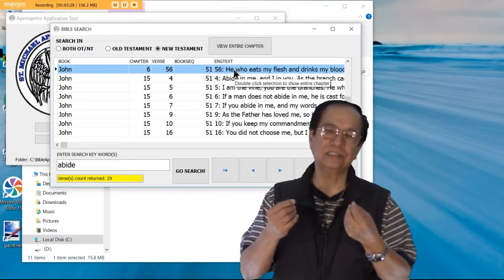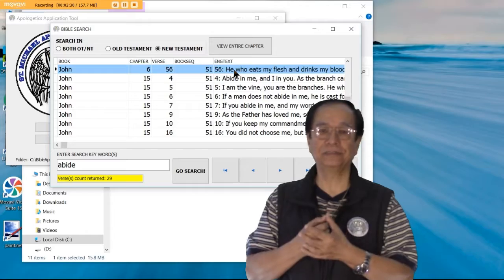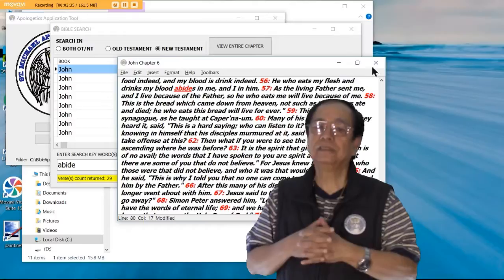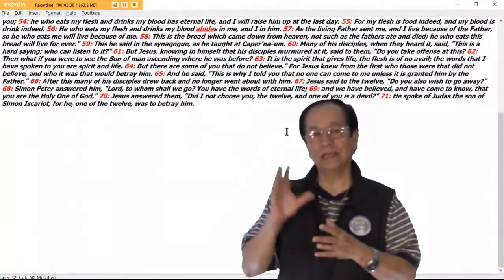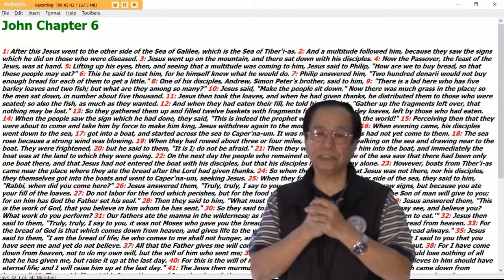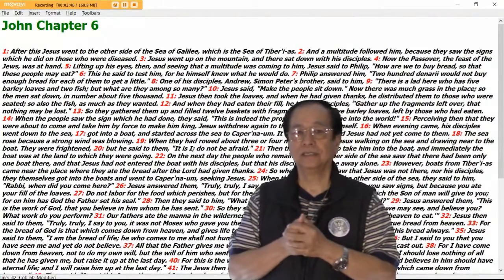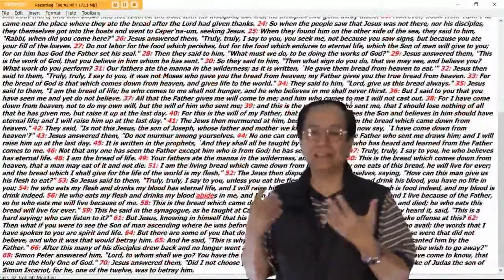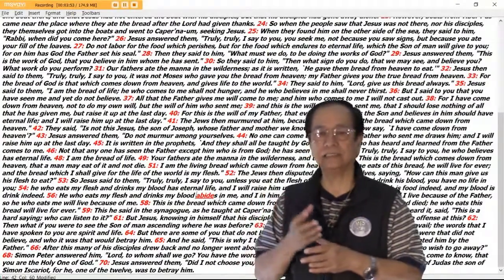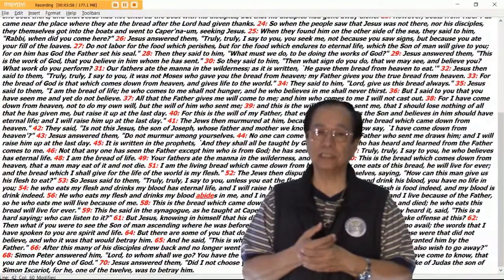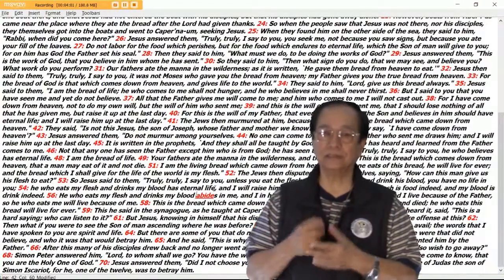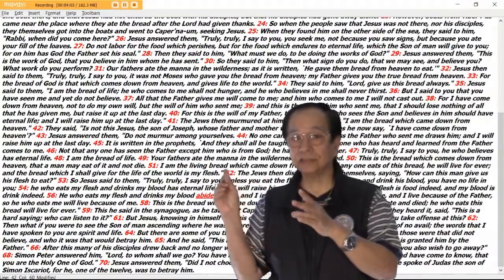So we can select a verse and view the entire chapter. Notice this is also an editable form. We can add our own commentary. You may add your own annotation, which you can then print or save. And of course, you could highlight them and underline them, make it bold, italicized, and everything you can do in a text editor. So notice that the word abide that we searched for is also highlighted.